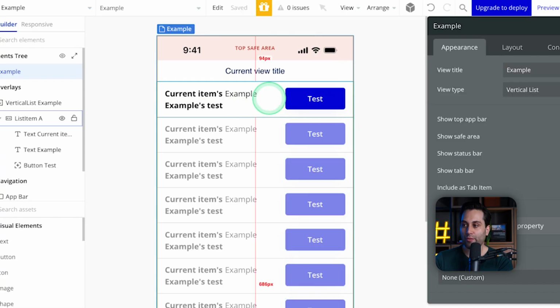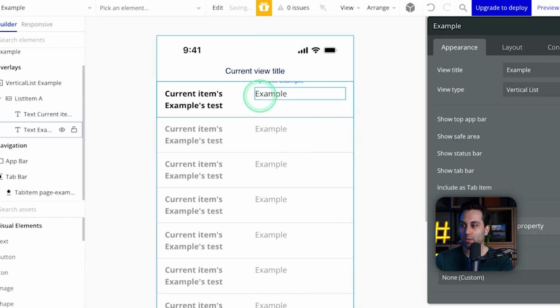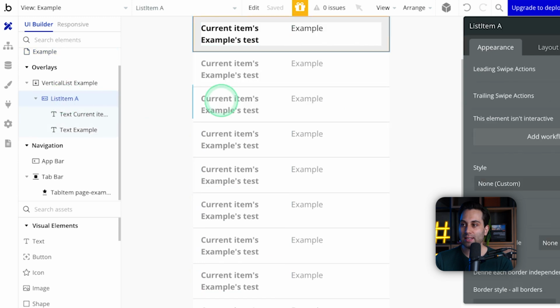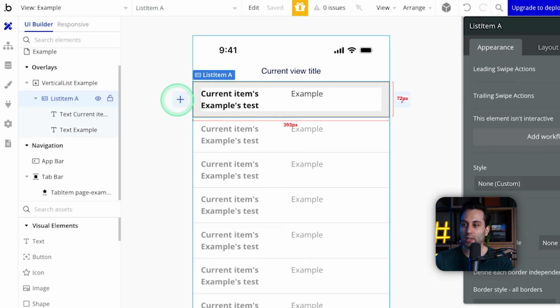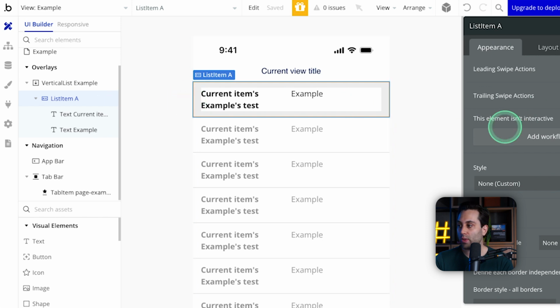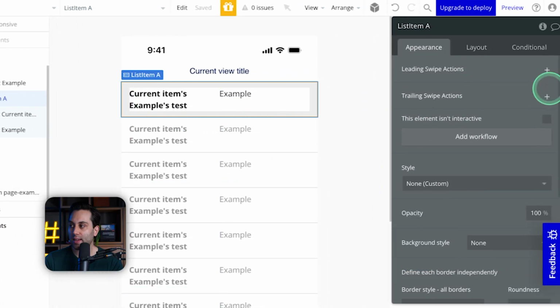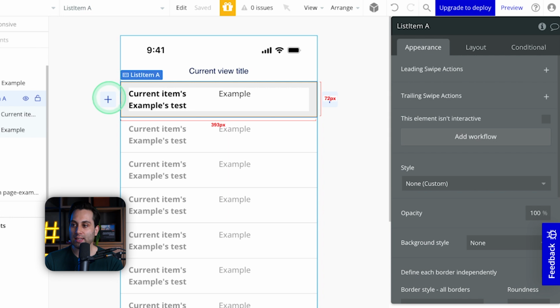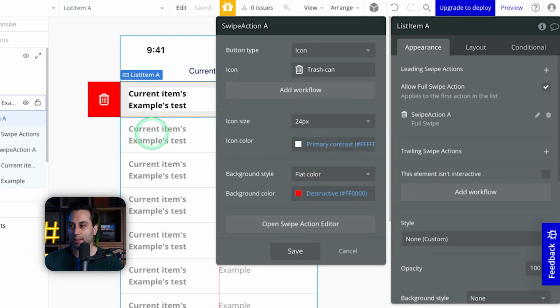For instance, if we go back here to our page, I'm going to remove this button here. And once we click on the list item itself, we can see we have a couple icons here to add a few items. We can add items from here, or we can also click these icons here to add leading swipe actions or trailing swipe actions. So we are going to go ahead and click here to add a new item here.